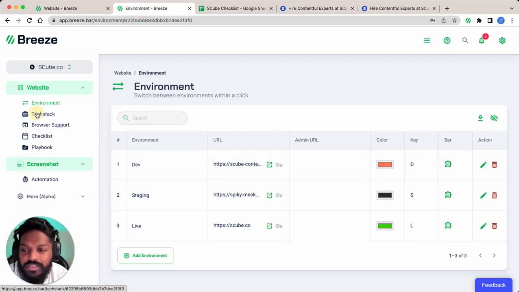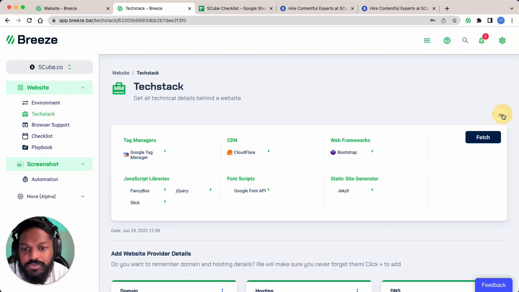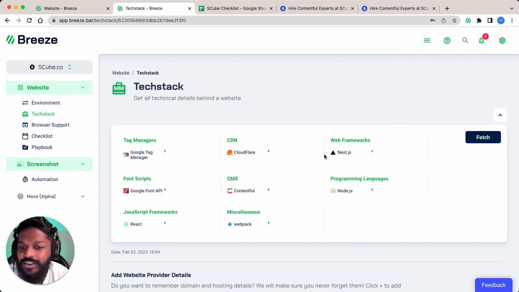Then we have the tech stack information. Tech stack showcases everything that is installed on your website, or what tech stack is used on your website. As you can see, here's the SCube tech stack. This is what we had in place. If I do fetch right now, you will see the recent information has just been updated. So this will always keep up-to-date information on what tech stack your website is using.